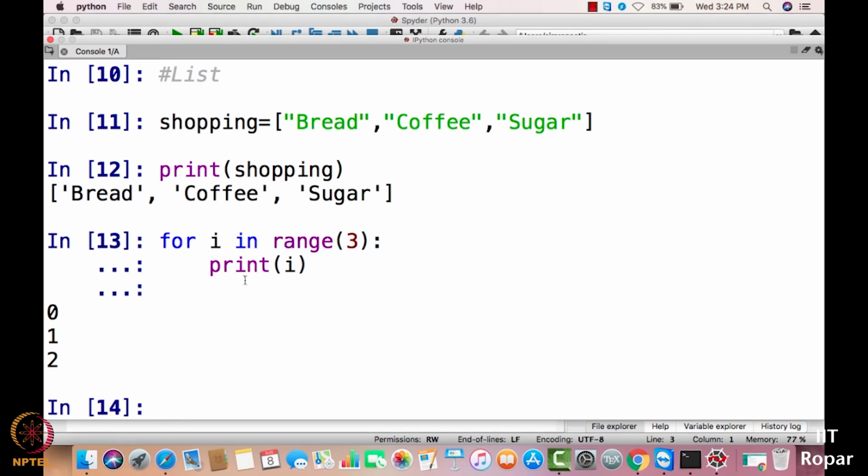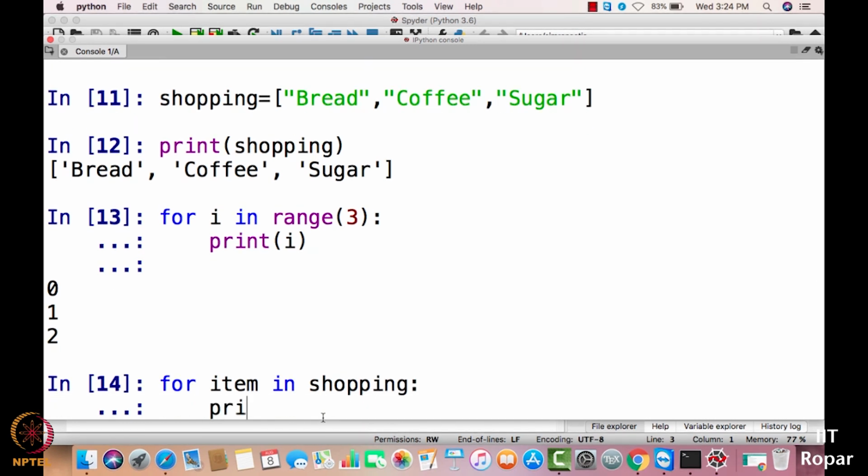Dealing with the items of a list is really very simple. So let me demonstrate how that is done. For item, anything, for item in the name of the list you want to give here. What is the name of the list? Shopping. Shopping is the name of our list. I will give shopping. For item in shopping, print item.